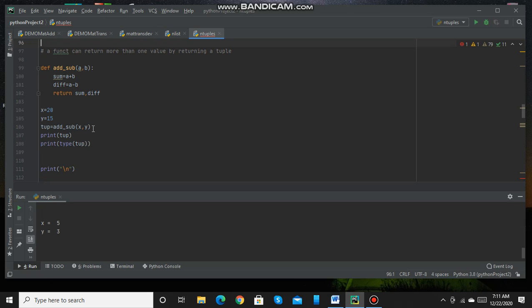On calling this function add sub x y, it will come here, a will be 20 and b will be 15. The value of x will be passed to a, y will be passed to b. Then sum is equal to a plus b, that is 20 plus 15, 35, and difference is 20 minus 15, that is 5, will be stored in variable diff. Then it is returning sum and difference. So it will return 35 as sum and 5 as difference.